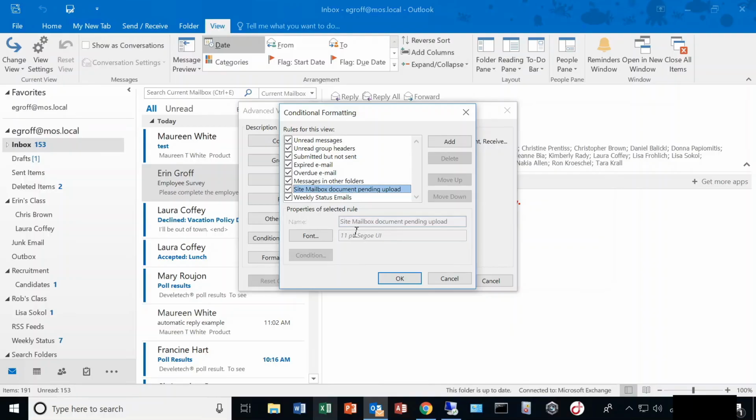Let's say I wanted to show all of Maureen White's messages that I receive in a specific font to stand out for me, since we're pretending like she's my instructor, I want her messages to stand out. I could create a conditional formatting criteria for that. So in this dialog box, I would click on my Add button.